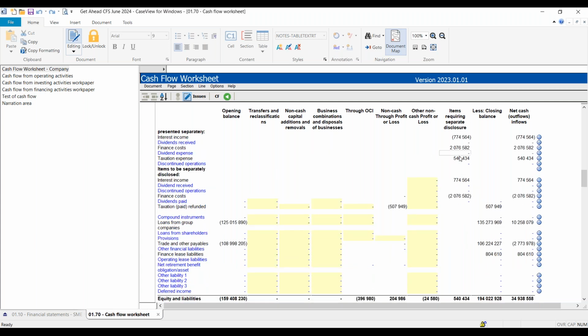So we say our interest income, we took it out, we put it back. Our finance cost, we took it out, we put it back. And I'm going to just stop there for now. You can see there's yellow cells for other non-cash profit or loss. I don't want to create too much confusion at this point, but if you've got an item included here which is not cash, then you would adjust for it out here.